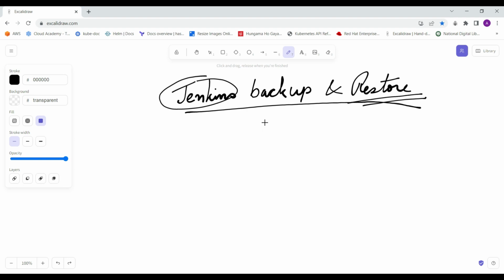So we are going to use the EC2 machine for doing all the setups. We have Jenkins already set up. We will run some job, take the backup and put it into the S3 bucket. After that we will destroy that machine and then we will try to restore it from the backup which we have taken from the S3 bucket.